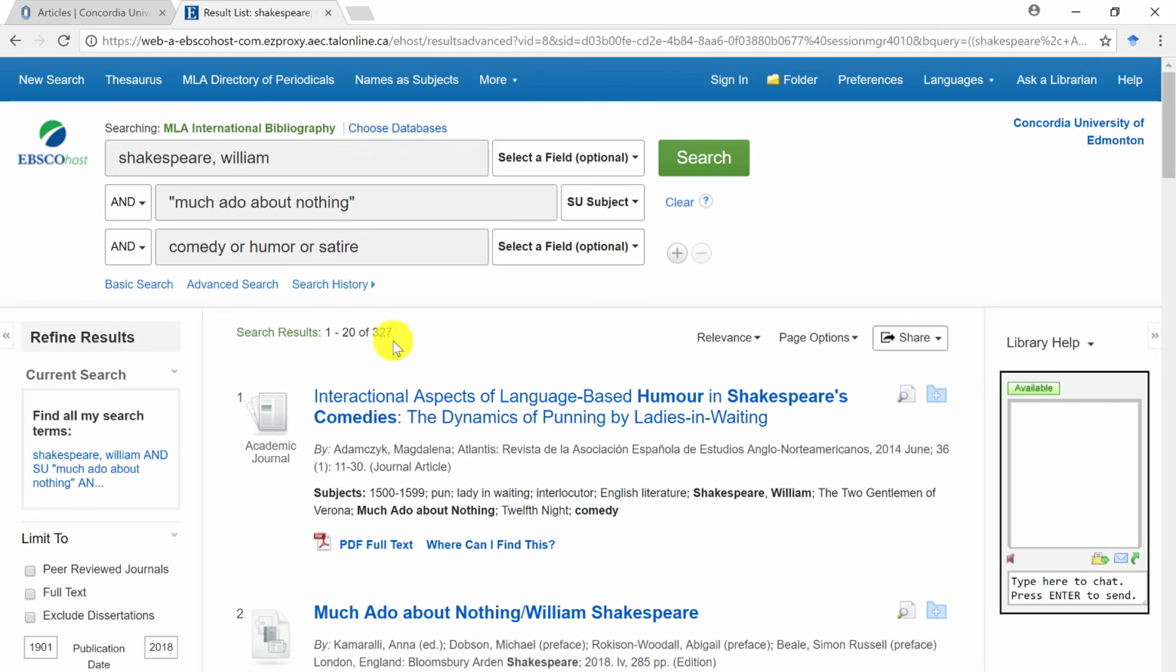And what's happening here, I think, is that because the play is a comedy as a genre, this term is going to come up all the time, even if the article isn't really about humor. What we might want to do then is simply take this term out. And we're also just going to add a different spelling of humor here, although I don't think it'll make a difference in this example, but do be aware of spelling.